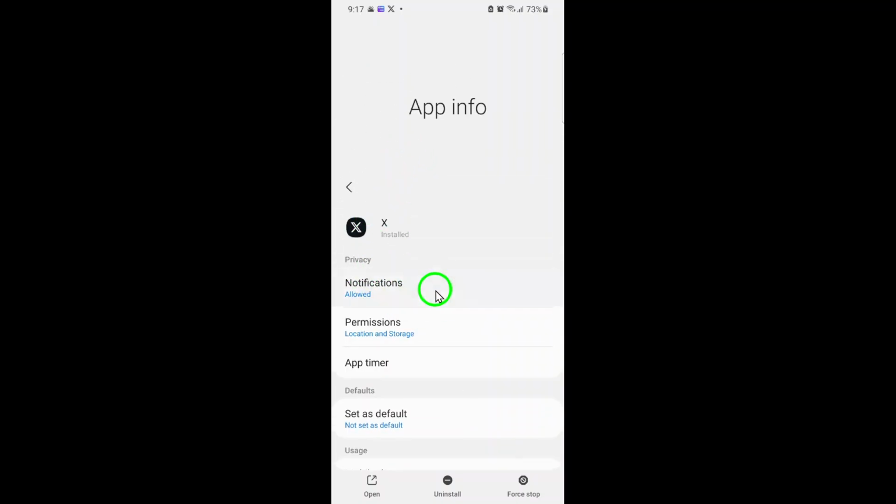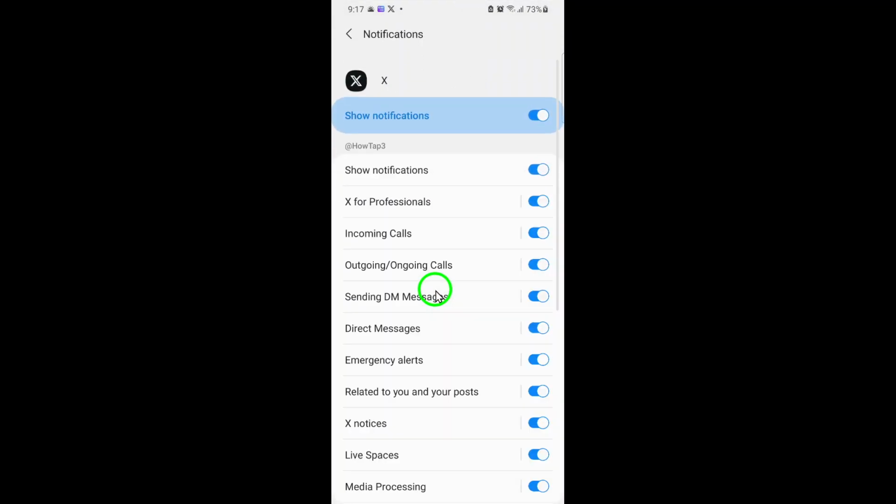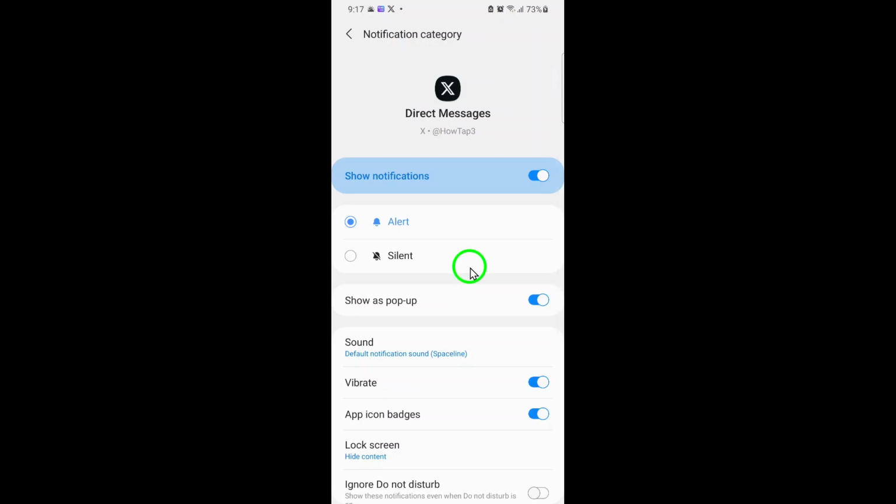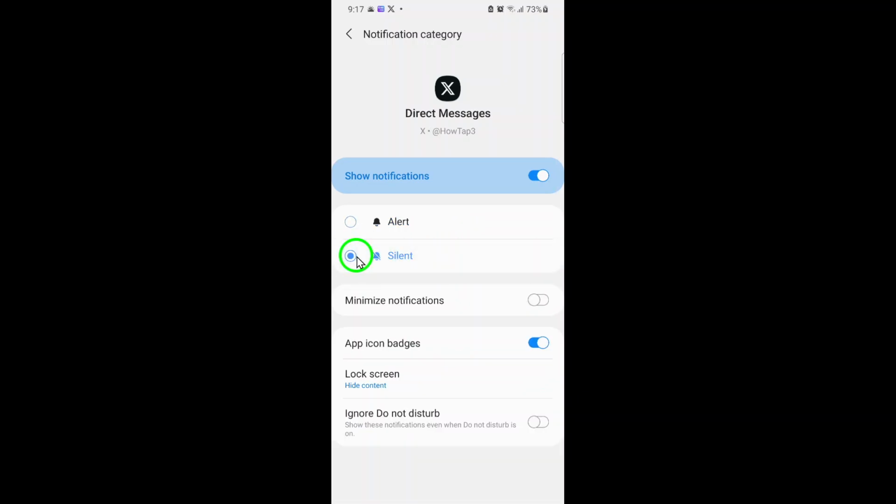Inside the categories, you'll see different notification types. What you're looking for is direct messages. Once you tap on direct messages, you'll notice several options for how notifications behave. To silence them without turning them off completely, select Silent. This way, you'll still receive your direct messages, but your phone won't buzz or make any sounds when one comes in. It's a great way of staying connected without being overwhelmed every few minutes.